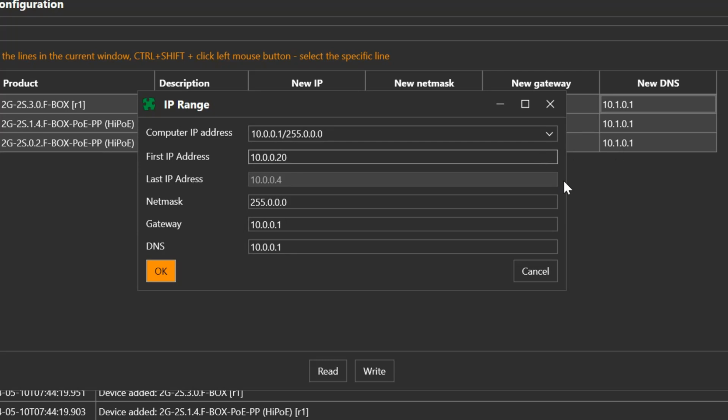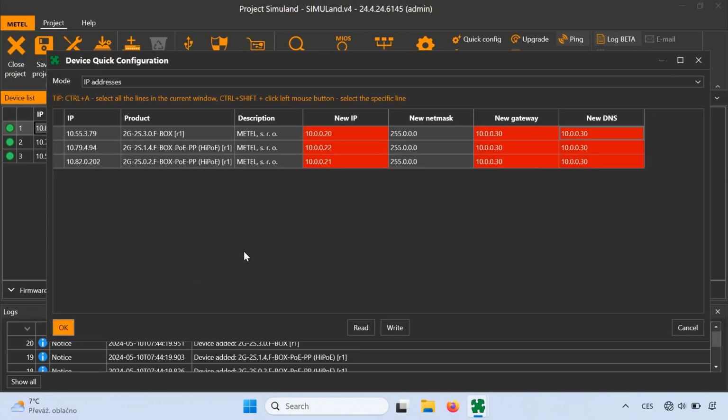will be calculated. Simuland only allocates the next higher address to the devices in the order they are on the list. The calculation of the last address happens by clicking on one of the other configuration parameters or the OK button. Other values you can adjust are mask, gateway and DNS. To confirm your changes, press OK. You can now view the configuration in the main window of Quick Configuration. All changes are marked red.